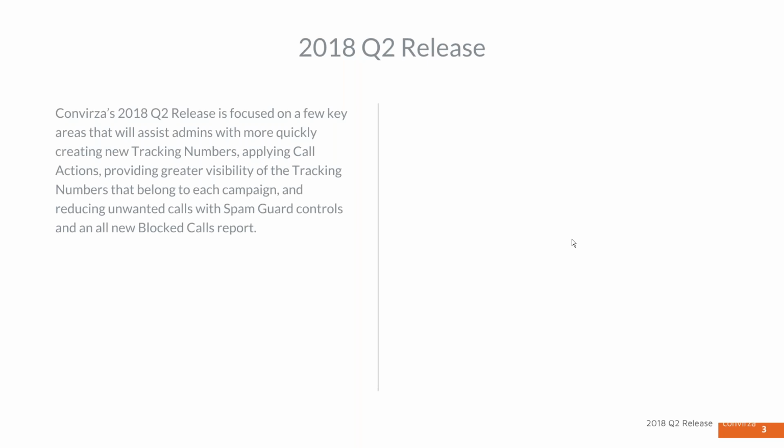This release has been focused on a few key areas that a lot of you have been asking for and really highlighting. First and foremost, we really wanted to help speed up the process of creating new tracking numbers, as well as applying call actions to those tracking numbers. And so you'll see a few features designed around speeding up that process of creating newly provisioned tracking numbers, as well as creating and applying call actions to those tracking numbers.